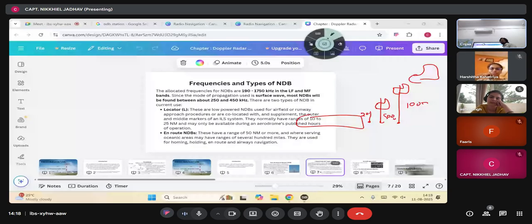Now, you want to send these signals over the ocean. You can't put a station in the middle of the ocean. You keep it at the coast and you give them more energy so that they can travel farther. So, over there, they'll have several hundred miles of range. Okay. So, there are no definite ranges; it depends on what purpose you use it for. You design it in such a way. They are used for homing, holding, en route, and airways navigation.